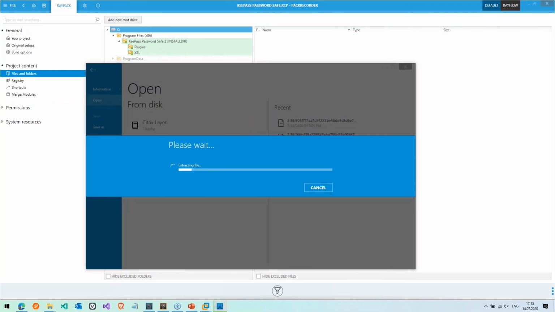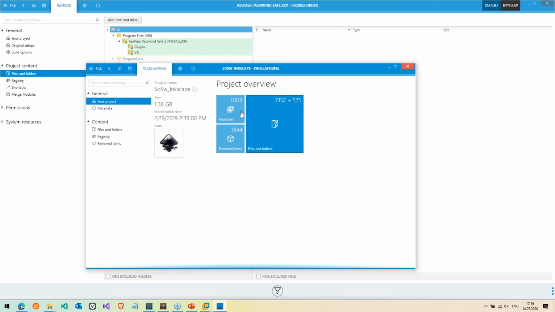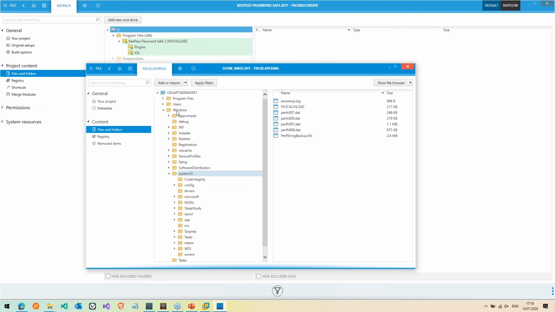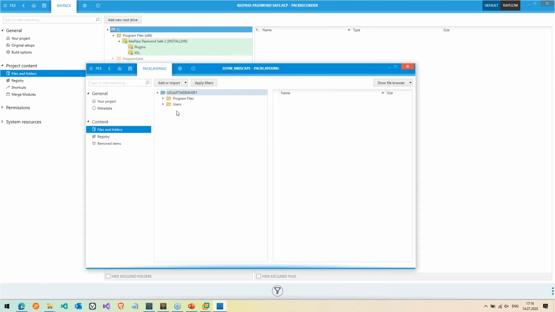My estimation would be that Inkscape is actually maybe 10% of that size. Still, like I said, the repackager didn't do quite a good job on the Citrix part, and you can use RayPack to fix it. By opening this, you could then go to files and folders, and let's make a quick cleanup, see how much we can save. In the Windows folder, there's a lot of resources which have completely nothing to do with Inkscape. So let's just remove them.